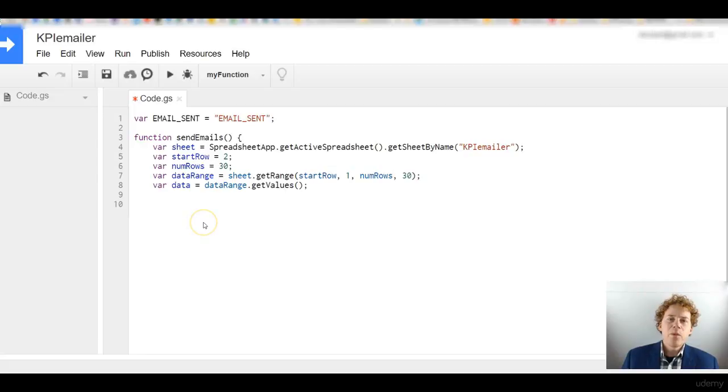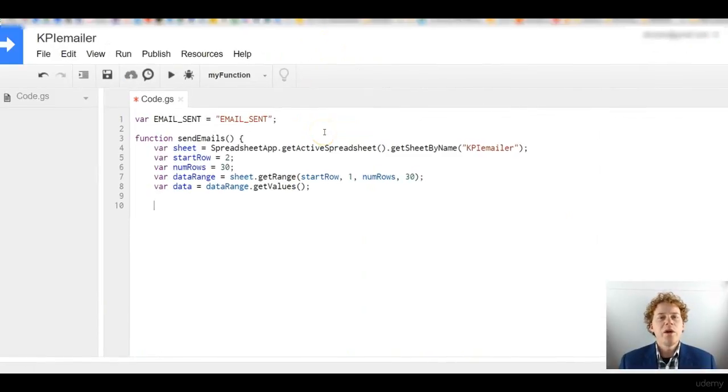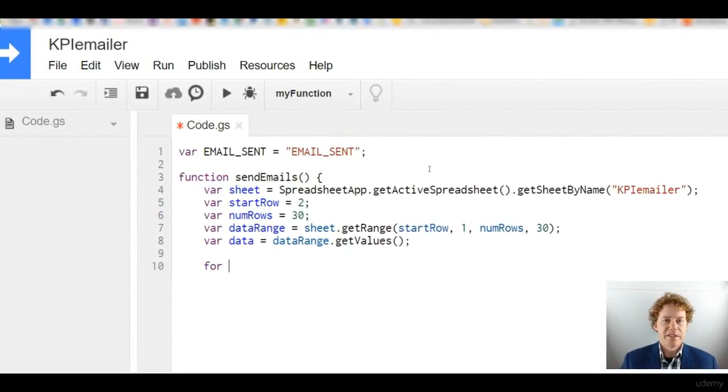Okay, next up we're going to create a for loop. And what the for loop is going to do is get the script to look through each row systematically within the range that we just specified to find all the emails, the subject messages, and the results for each of these emails that need to be sent out. So let's go ahead and create that. To begin, we're going to enter the word for, because it's a for loop, and in brackets, we're going to declare a new variable. The variable is going to be called i, and it's going to initially just equal 0.